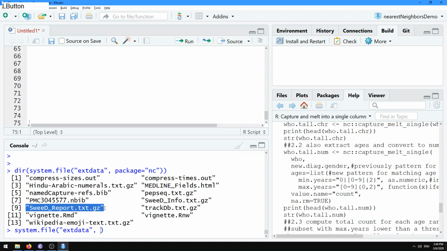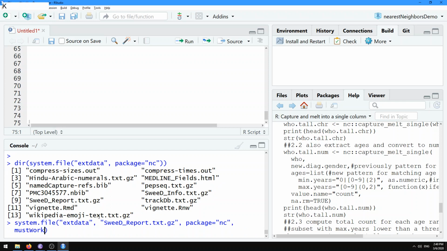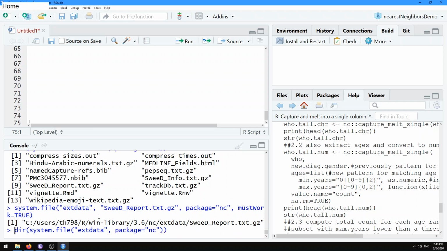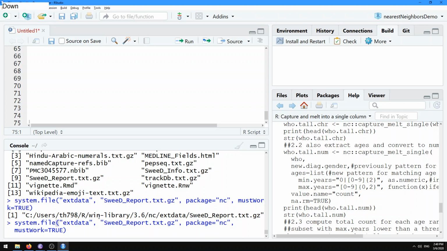So let's start with the first one, report.txt.gz. Must work equals true. So there's the path to that file. Let's read it using readLines and see what that looks like.